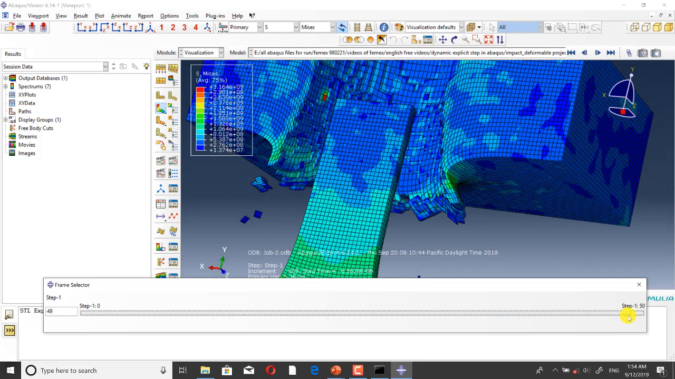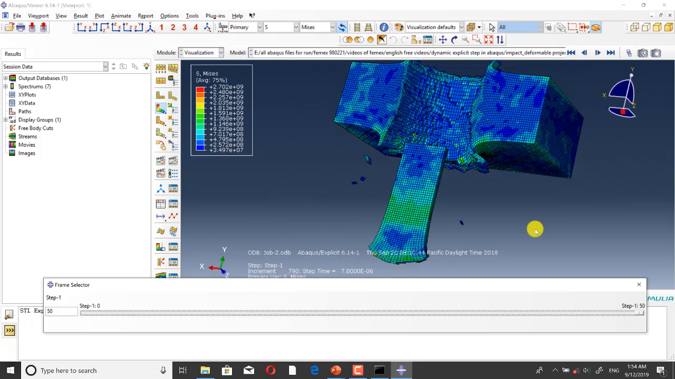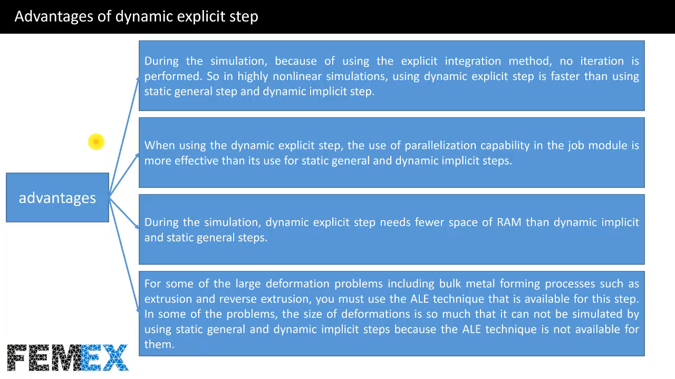You can see that the projectile is damaged too, because I have defined it as a deformable body that can deform and be damaged. During the simulation, because of using the explicit integration method, no iteration is performed.